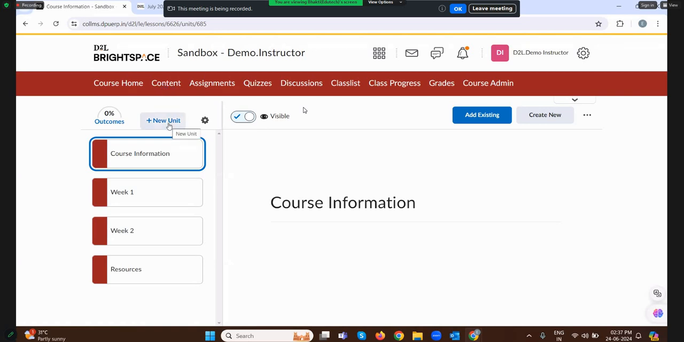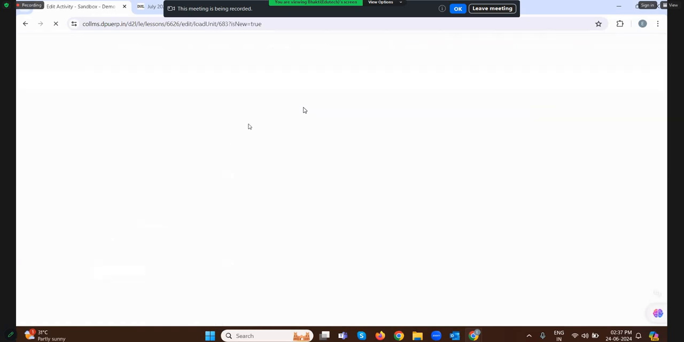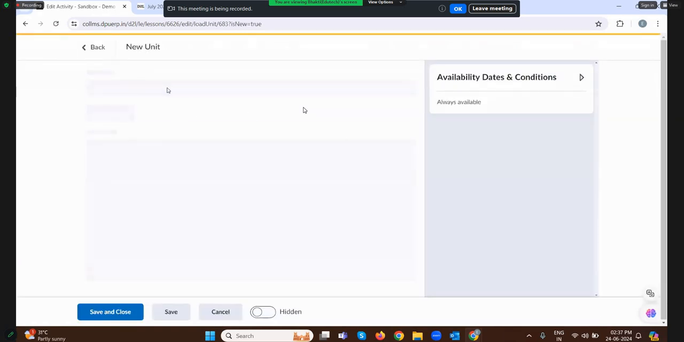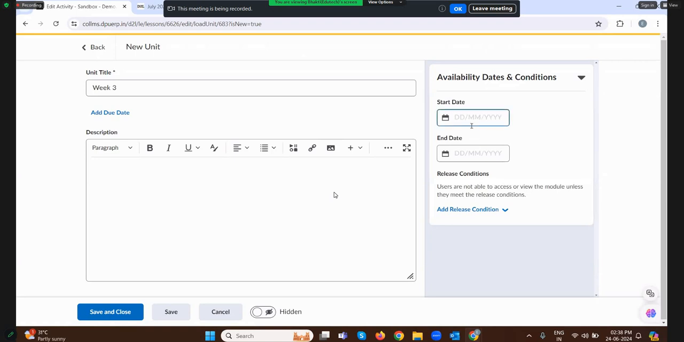How to create this unit? You just click on new unit and you give a name. So I had week 2, so I'm going to give it week 3. I can write a description over here. I can insert images. I can schedule it, set it from this date to this date that the content is made available to students. Whatever is uploaded in it will be made available from that date. Once the structuring is ready, make it visible, save.